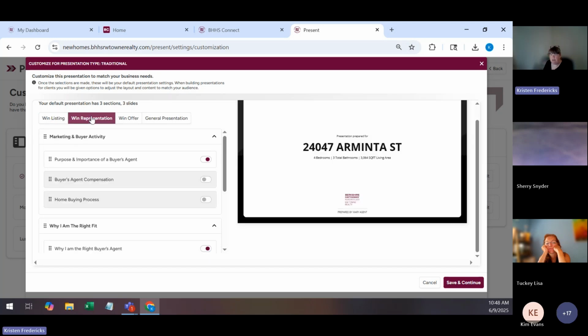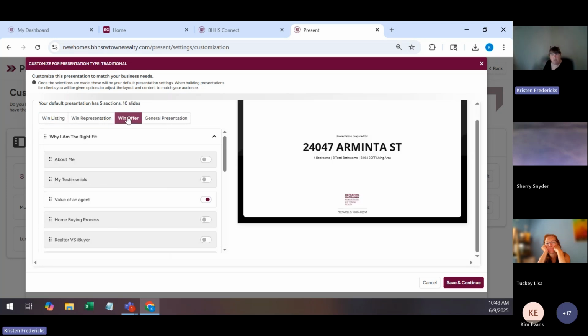The different presentations have different orders. Remember I said that we had different focuses, and notice that it's moving some things around on here. And if you want to also move things around in your default, all of this is pick-upable and draggable. So maybe we have the value of an agent. We want to move that up top. We just literally pick up those little dots and drop it in place. And we can certainly move these things around.